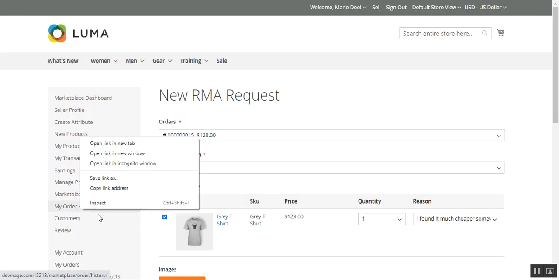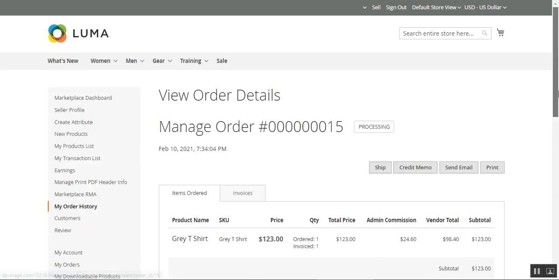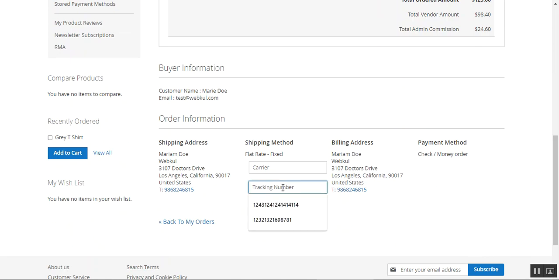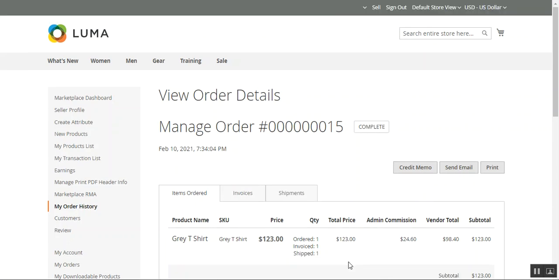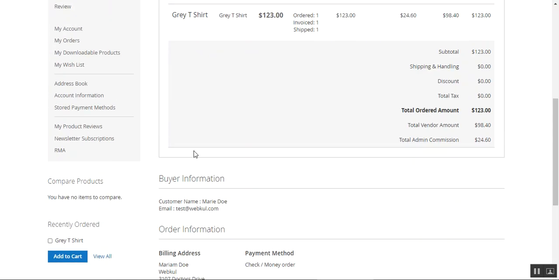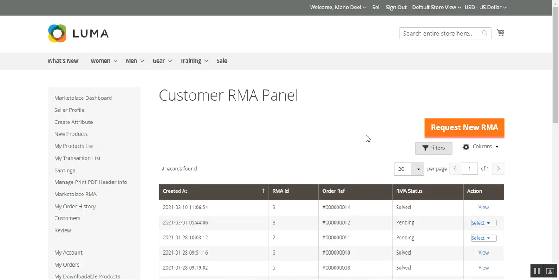Now in the meantime, if I go ahead and go to my order history for the same order, I go to the view order, and for example, the vendor hasn't generated the shipment as well. So let's generate the shipment, and now we'll be having the shipment tab as well next to the invoice tab that we have. So let's generate the shipment. So the shipments have been generated.